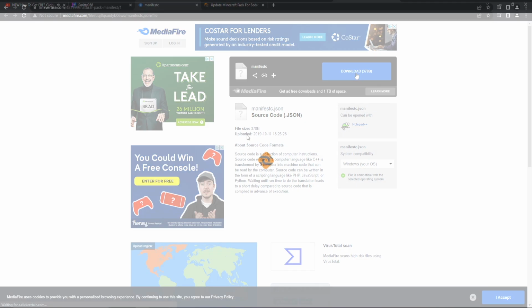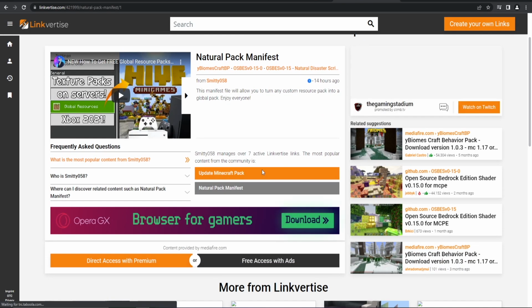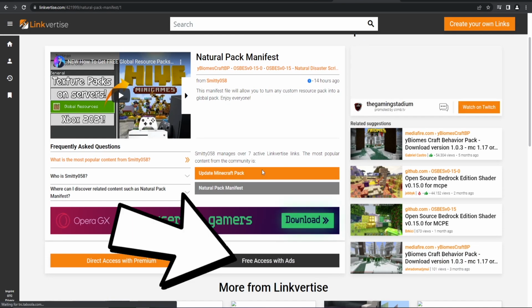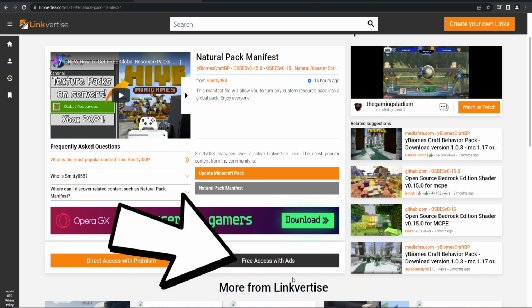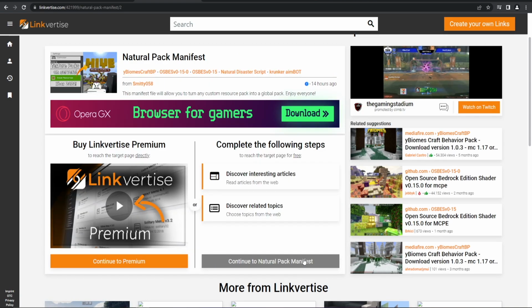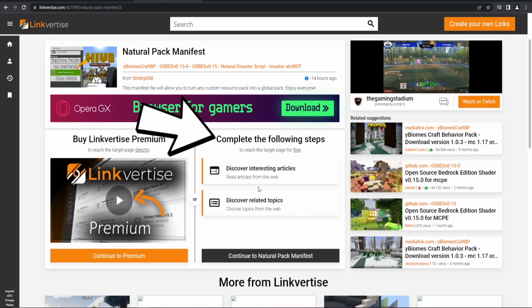Now for some manifest files and texture packs, you will need to get past a site called Linkvertise. Now to get past Linkvertise, all you want to do, it'll look like this. You want to go to where it says free access with ads on the bottom right here. And once you press free access with ads on Linkvertise, it'll give you this screen right here. And basically it'll say complete these following steps, and you just need to complete the pop-ups that are there, and these are very easy.